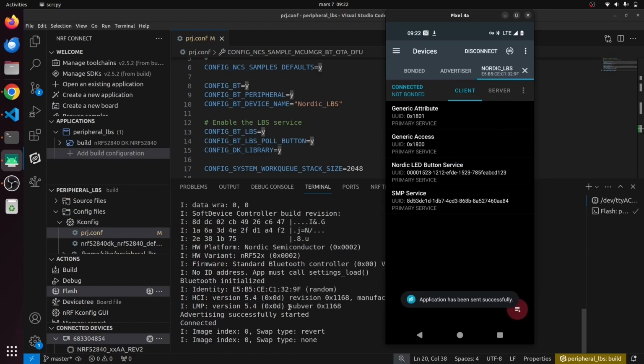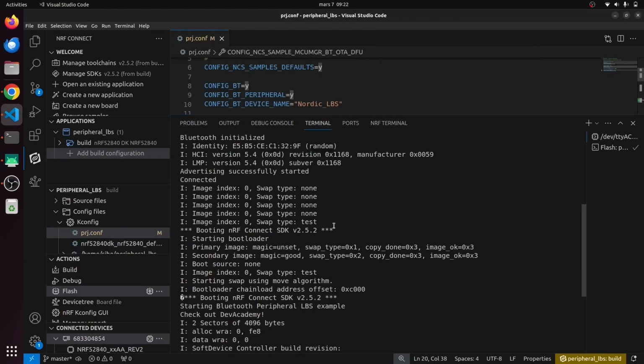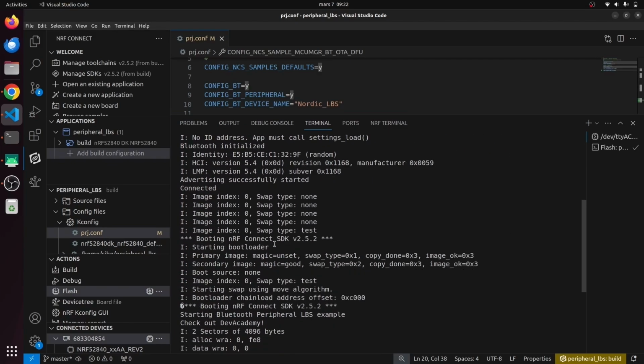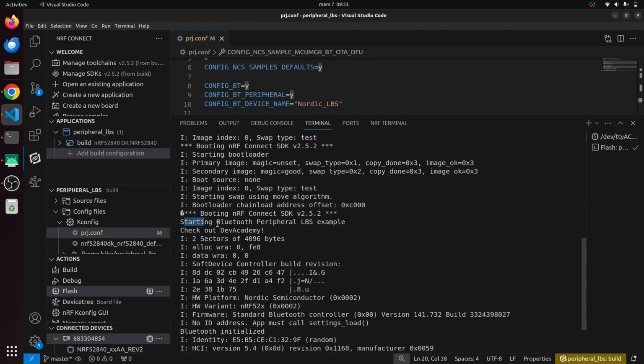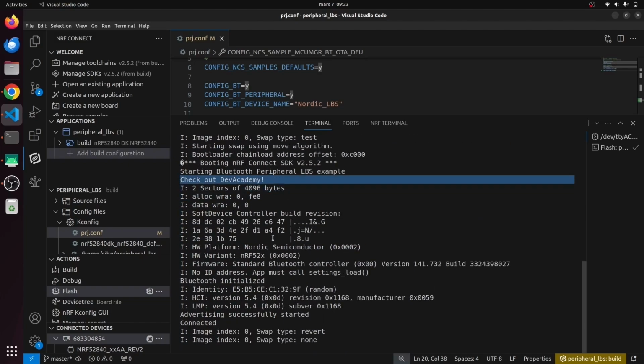As we can see here, it restarted again, and if we have a look at the logs from that, we see that we started, we connected, and then it entered test mode. So it started swapping the images. It started swapping MCUboot primary and MCUboot secondary slots. And here we are running the test sample. You can see that it prints this new thing that I added. "Check out Dev Academy" is the test thing that I printed, which was not there before.